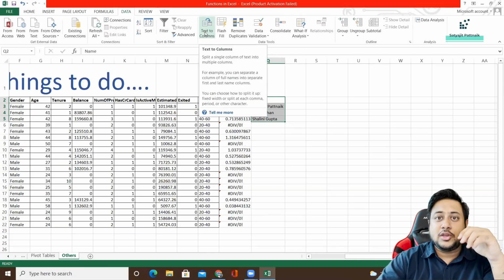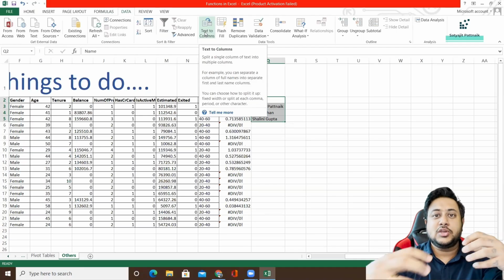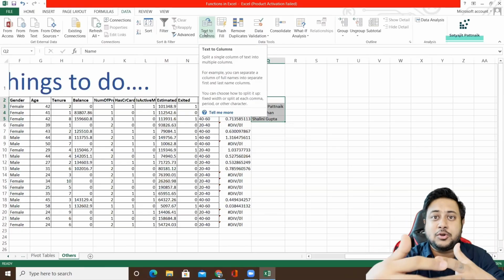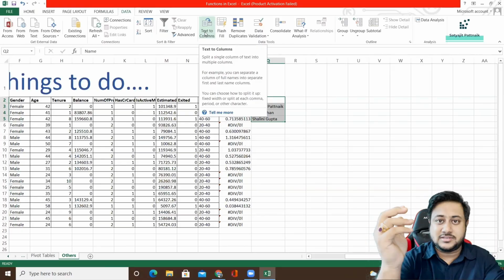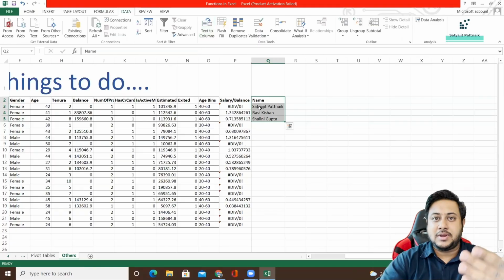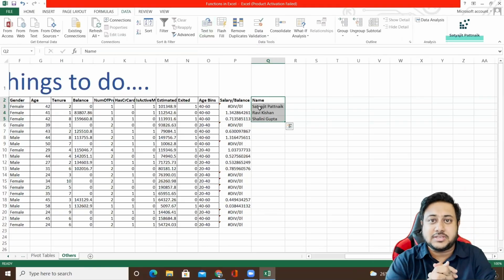Now, this is where your splitting columns concept comes into picture. Let's say you have your full name. You want to divide your first name and last name into 2 different columns. Then you can easily do it. And how can we do it? We have a space separator, right? My first name and my last name is separated by a space.